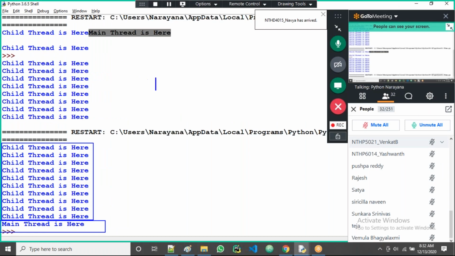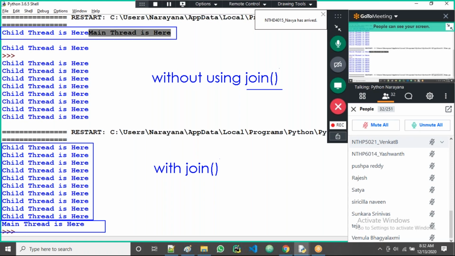Just observe the difference between the above one and the one before, guys. Here, this is without using the join function, and here it is with the join function. The join function means to join the subthread into the main thread. If you don't join the subthread into the main thread, then both execute in parallel, and the main thread will finish before the child thread is finished. But here I want to join all subthreads into the main thread, and then only the main thread should finish. That's why I used the join function.